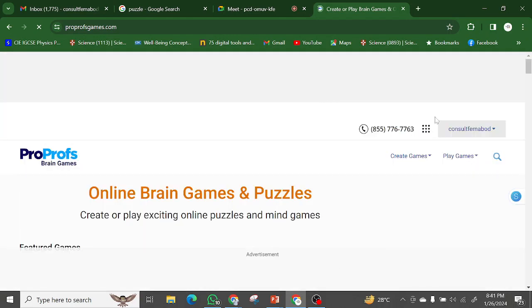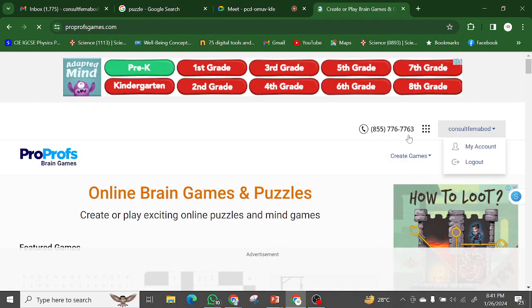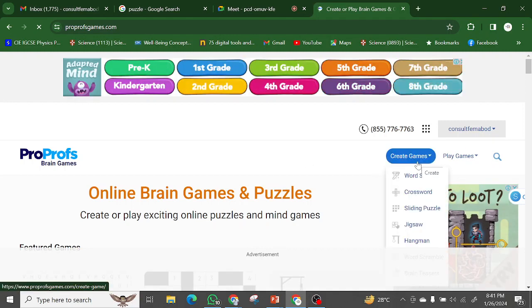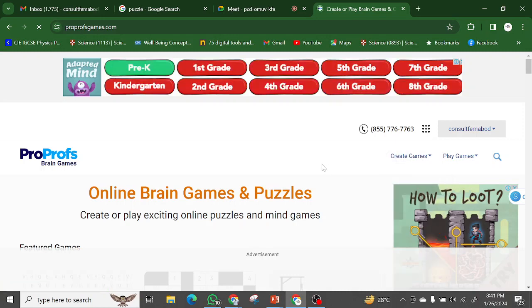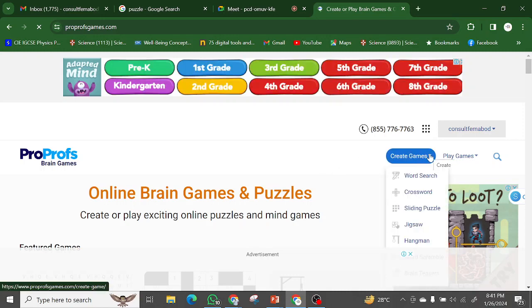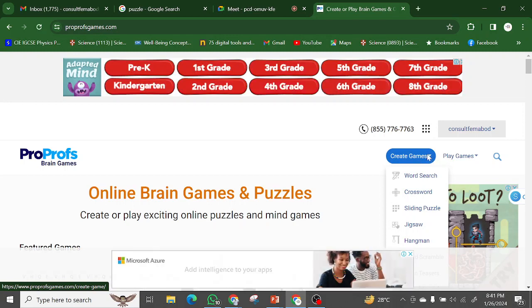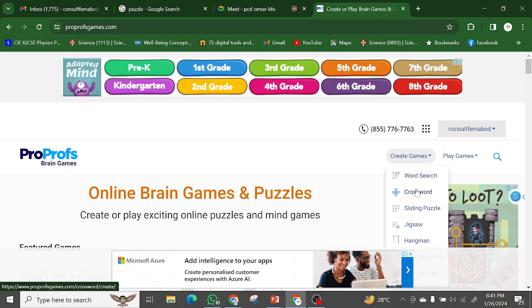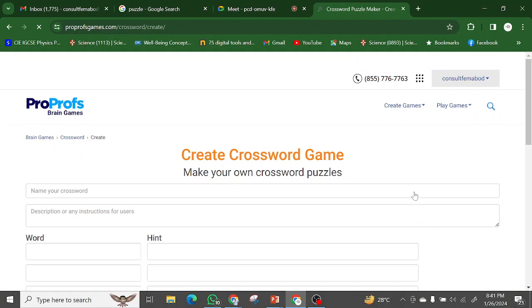You can see, if you can see this part of the screen, I've signed in as Femabod Consult. So now, when you have signed in, you go to the right part, you see create games. When you see create games, you see word search, crossword, sliding puzzle, jigsaw, hangman. So let's start with crossword. I'll click crossword, so you can be clicking and following the steps I'm taking online.